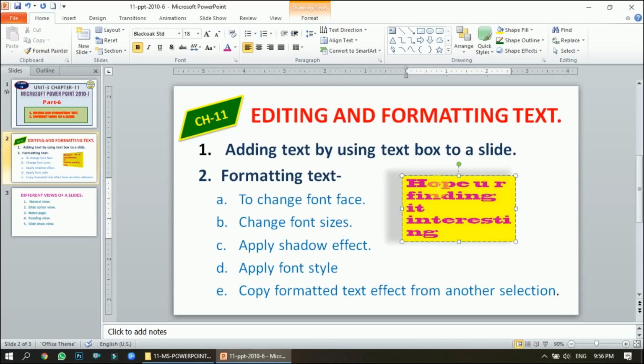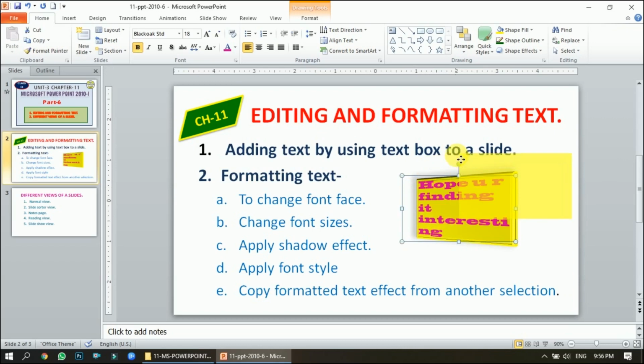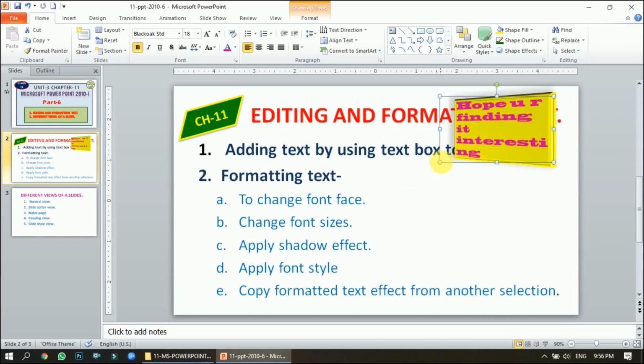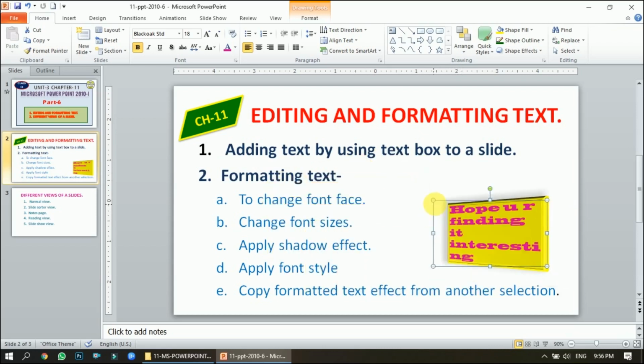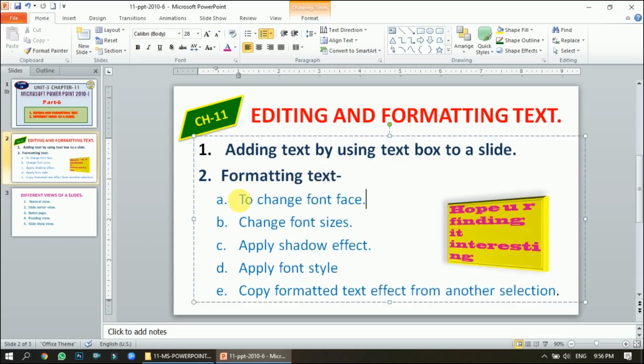Now I can move the box anywhere I want on my slide. I need to select the box from the corner, right? When these 4 arrows appear on the box, then I can keep it anywhere. Now next is formatting text.